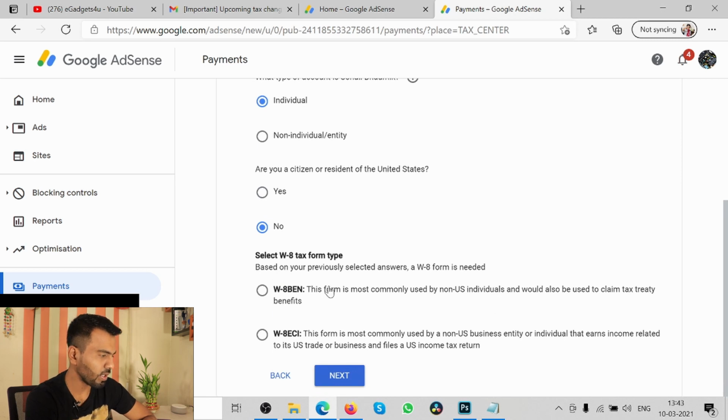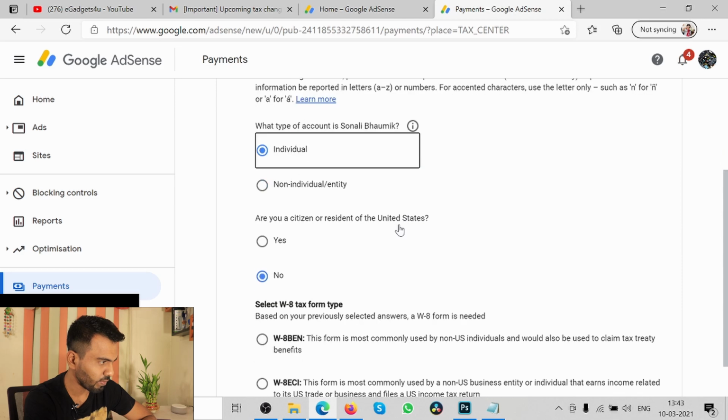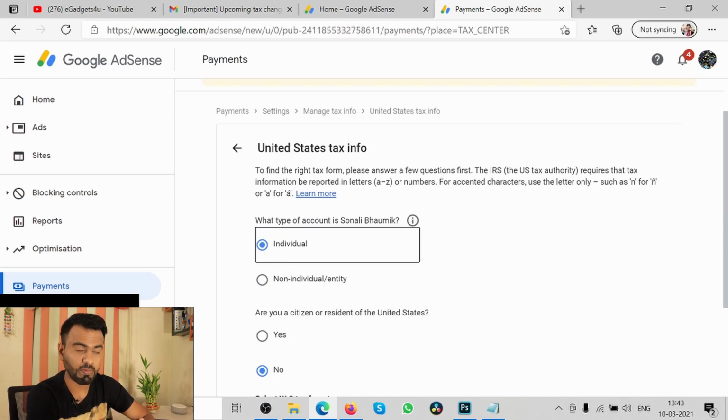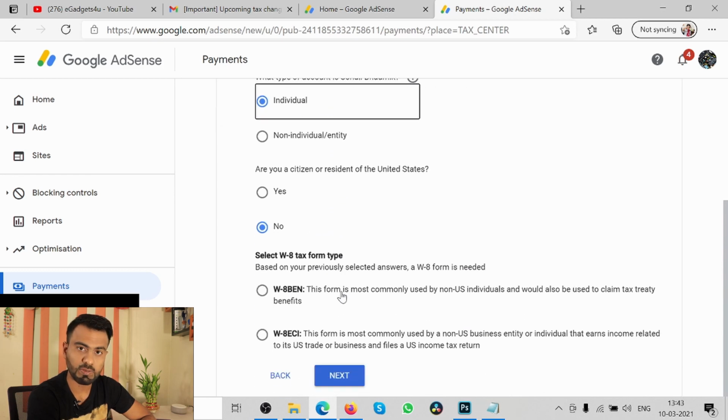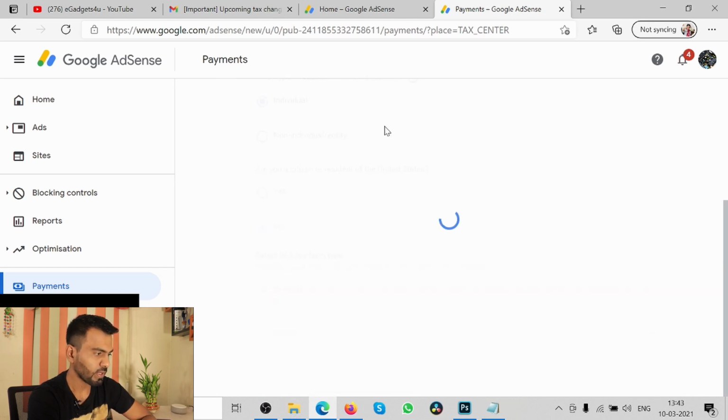Now over here, it will ask you for the form type. This is very important, because if you have selected individual over here, then you have to go ahead and select the first form over here. But if you are using a current account or a non-individual entity account, then the second form. But since I have selected individual, so I'll go ahead with the first form. Start filling up the form over here.